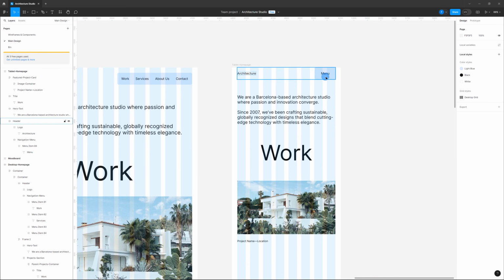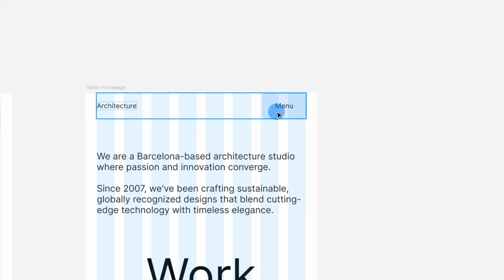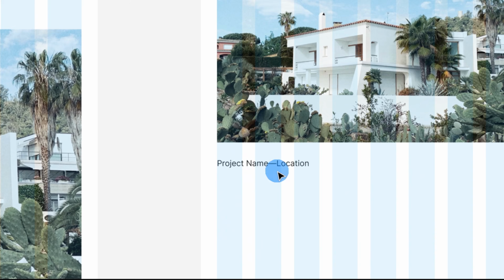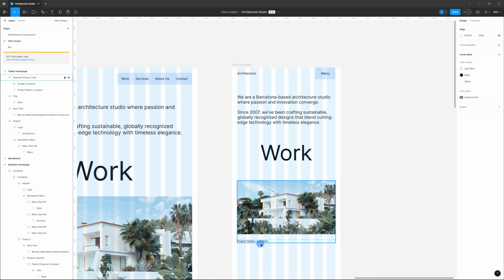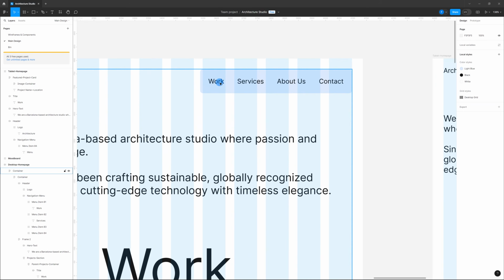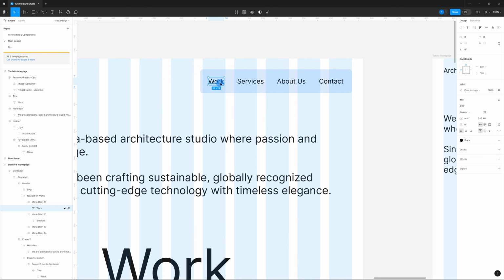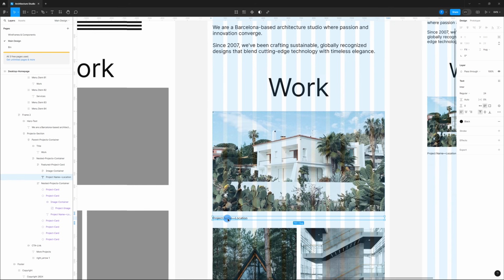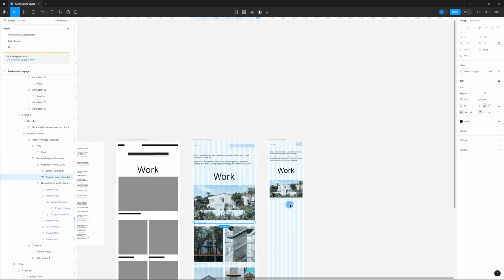Now let's change the font size of this menu item, because the project name and the location are 20 pixels. So this also has to be 20 pixels, because here we set these menu items to 24 pixels, and the project name and location here are 24 pixels as well. So we want to keep the consistency.